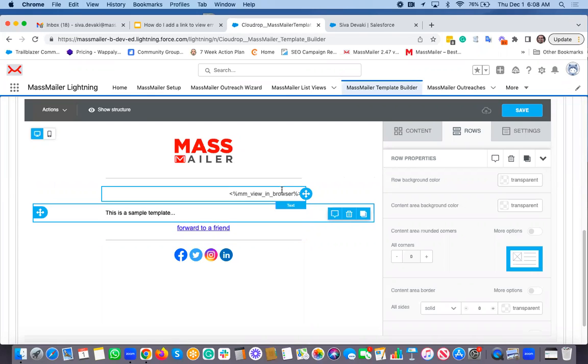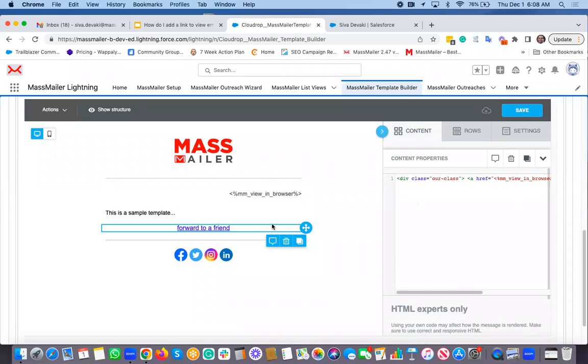That will basically add a link. That's one option. Or forward to your friend, as I said. Again, this forward to your friend can be changed to whatever text that you wanted. I would just do this real quick.